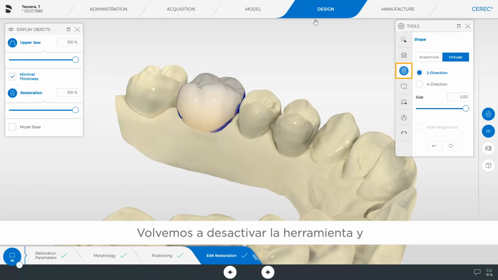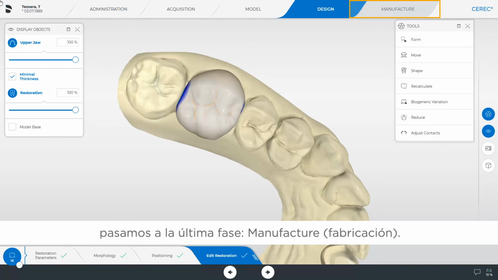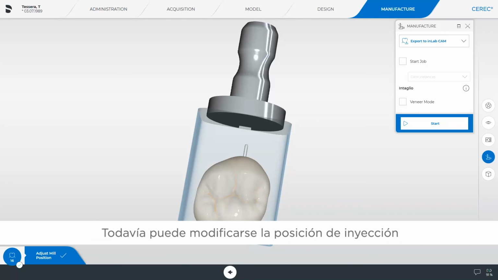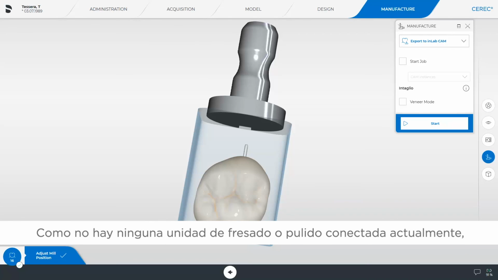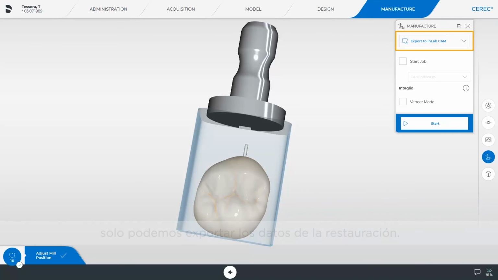We disable the tool again and switch to the last phase, the manufacture phase. The CEREC software automatically positions the restoration inside the block. Changes to the sprue location can still be made by activating the sprue tool. Since there is no grinding or milling unit connected currently, we can only export the restoration data.